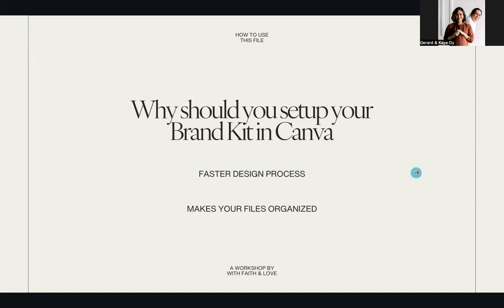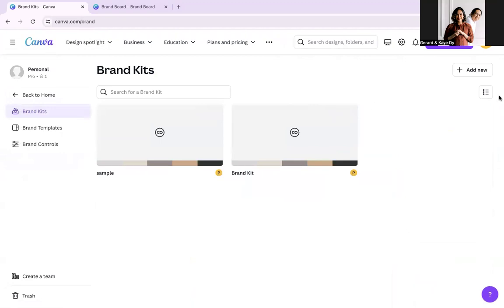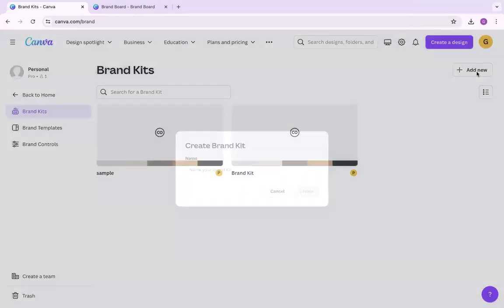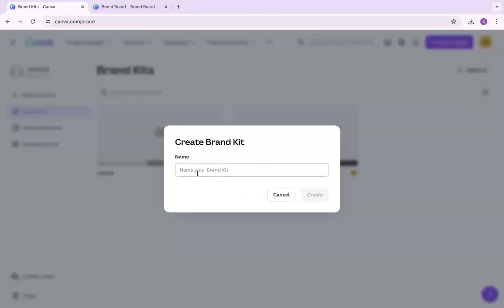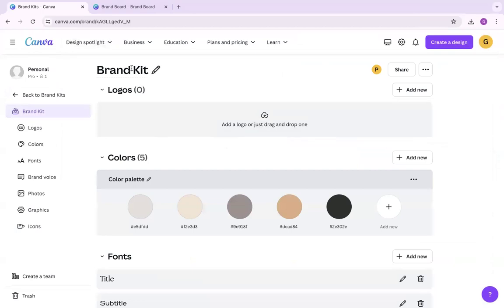when you're designing. So on your homepage, just click on brand and then you can click on add new and then the name for your brand and then click on create. I've set up one here, so let's just use that. So let's add the name of the business here. And then you can add in your logos here.